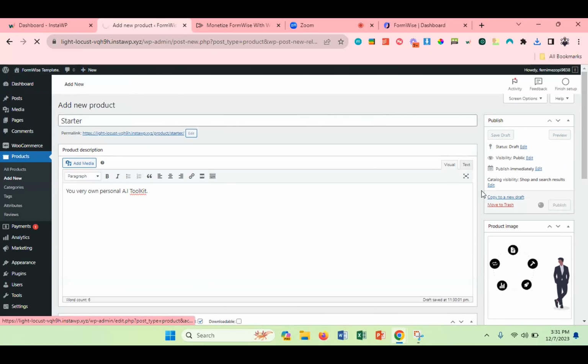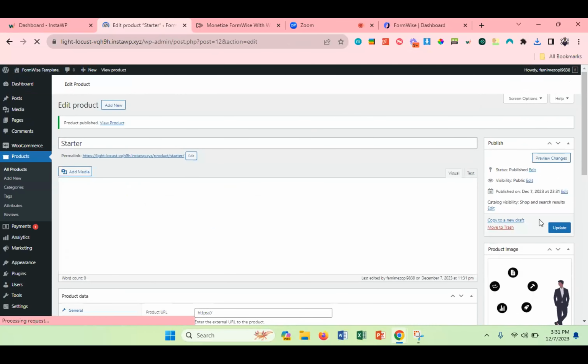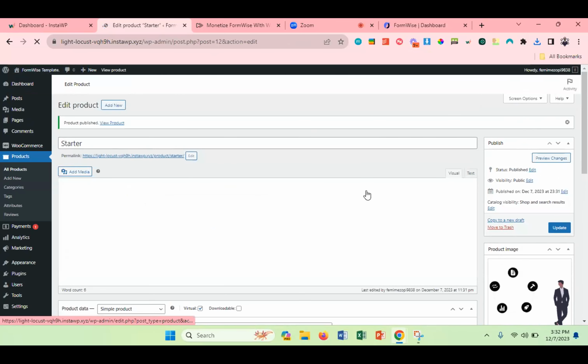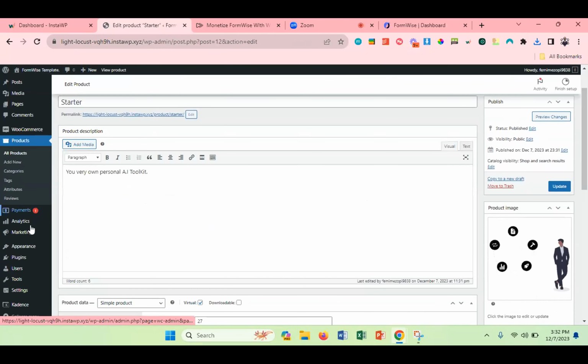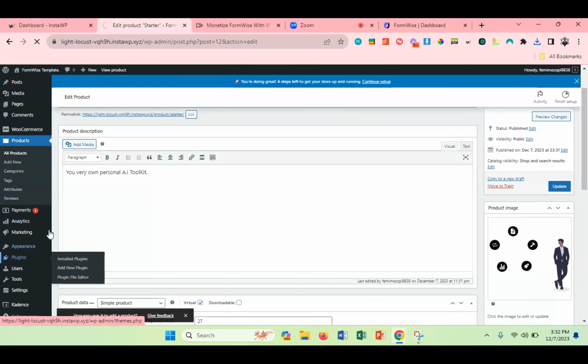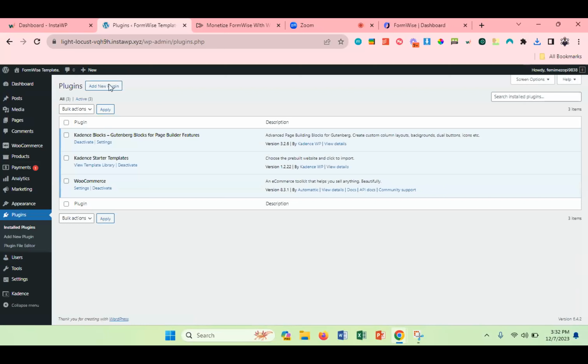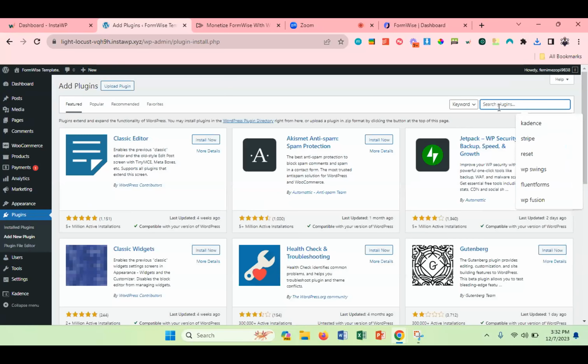So I'm going to publish this product. I'm not going to look at this product right now. It's totally fine. And really quick, I'm going to go to plugins. And usually I install this plugin already because it kind of cheats as far as creating products for us, but that's fine. We're going to come here and type in WP Swings.